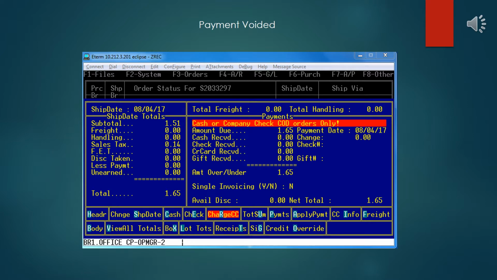At this point, you're okay to go ahead and complete the transaction with a new balance or with a new credit card number as necessary. Or if you need to, you can go ahead and cancel the sales order.